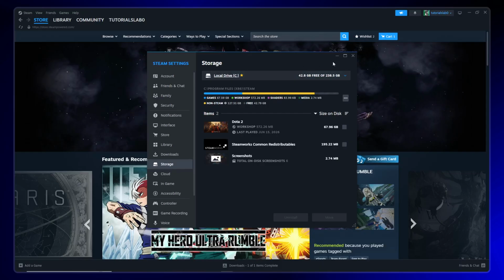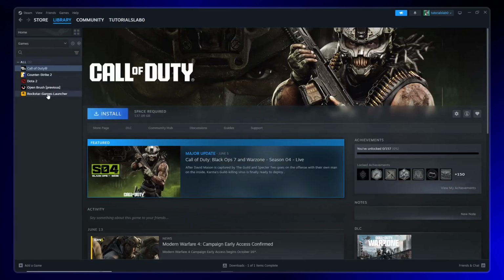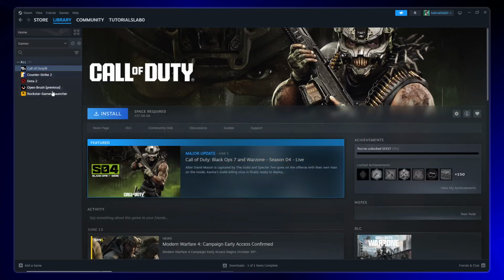Now let's test if everything is working properly. In the upper left corner, click on Library. This will take you to your main game library where all your installed and available games are displayed. From here, you can manage your game installations and decide where to store them.